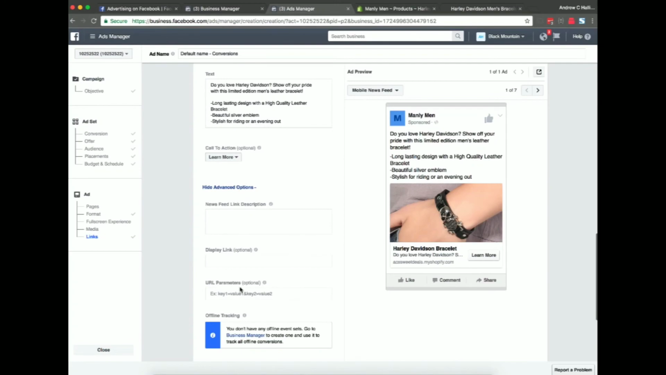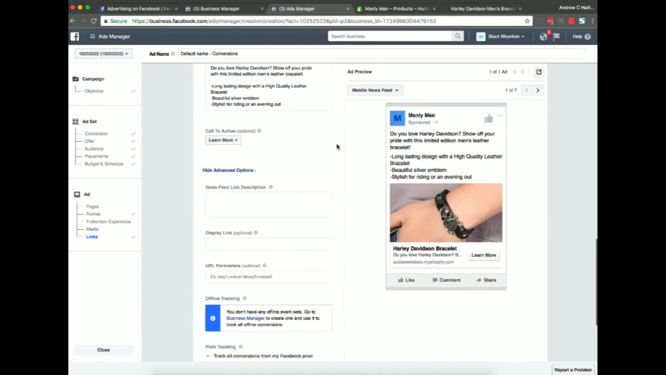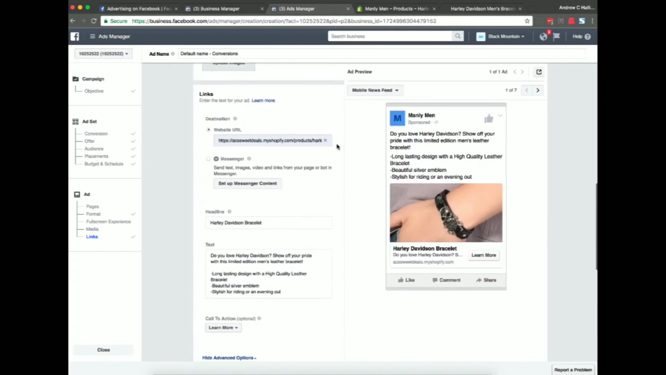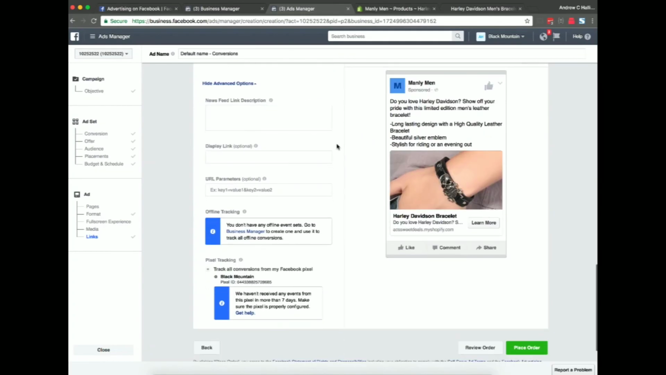You can change the display link. You can change the newsfeed description, which is this right here, or the link. And you'll notice we also have our pixel tracking set up and ready to go. So what we want to do is, remember, we want to focus on benefits over features. And since we've already done that on our Shopify store, it's as easy as copying and pasting. So that is pretty much it that we need to do for our ad.